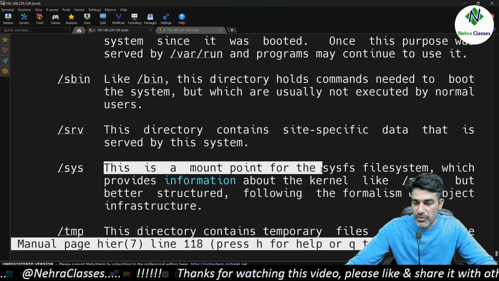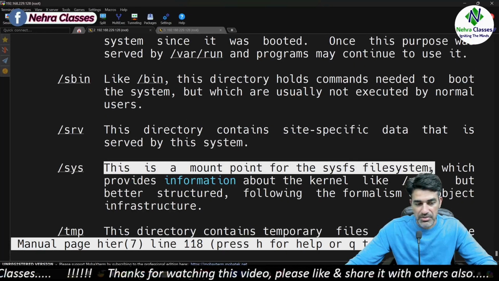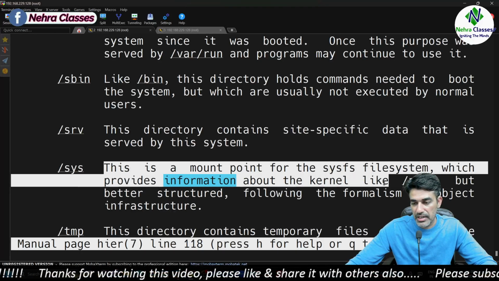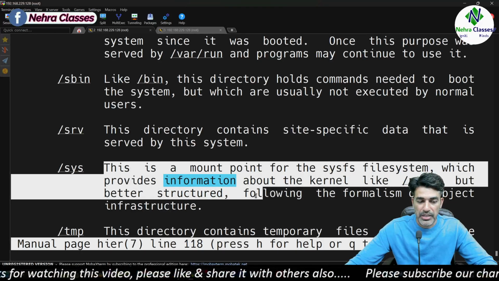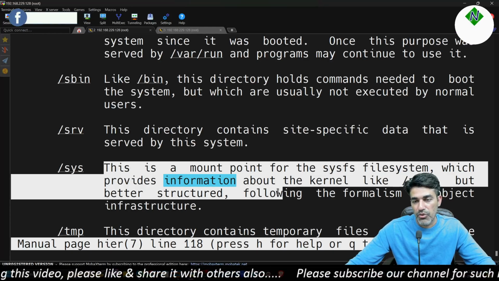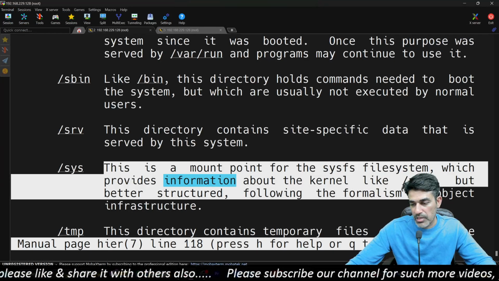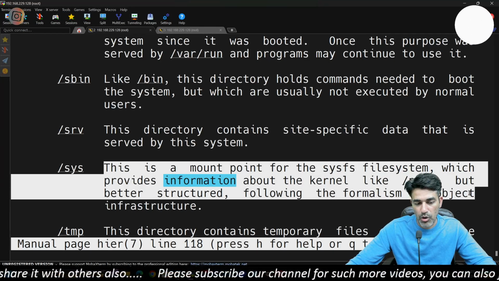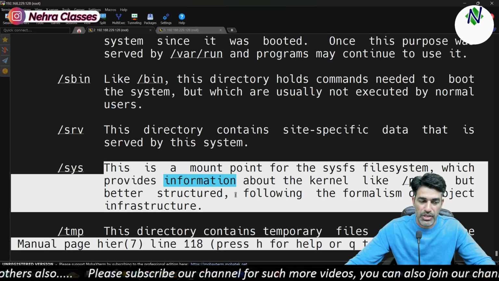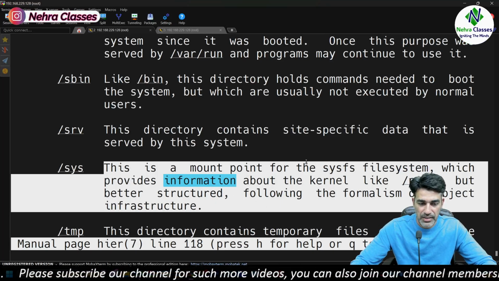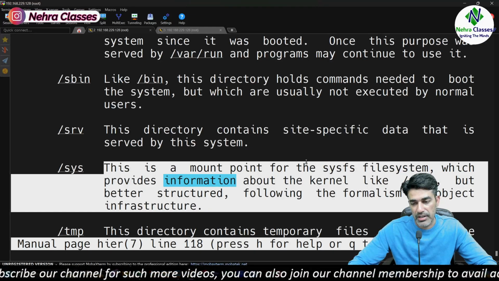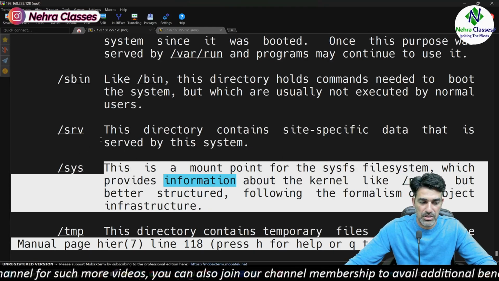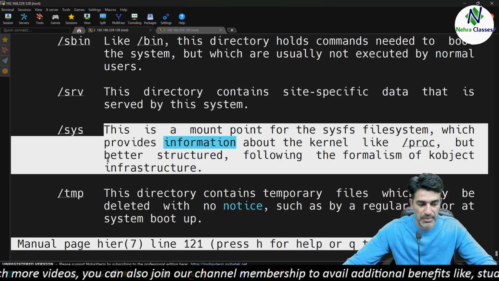This is a mount point for the sysfs file system, which provides information about the kernel like /proc, but better structured, following the formalism of the kobject infrastructure. So what is the use of the sys directory? The sys directory provides information about the kernel.